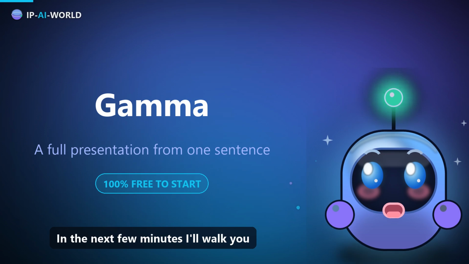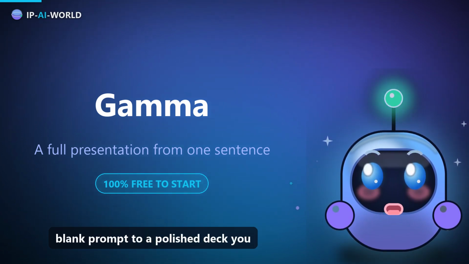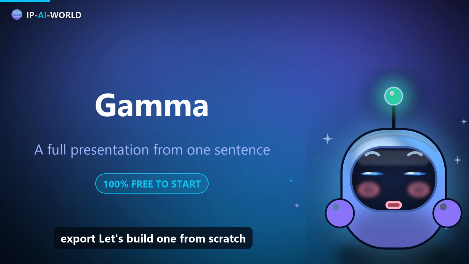In the next few minutes, I'll walk you through the entire workflow, from a blank prompt to a polished deck you can present, publish as a website, or export. Let's build one from scratch.